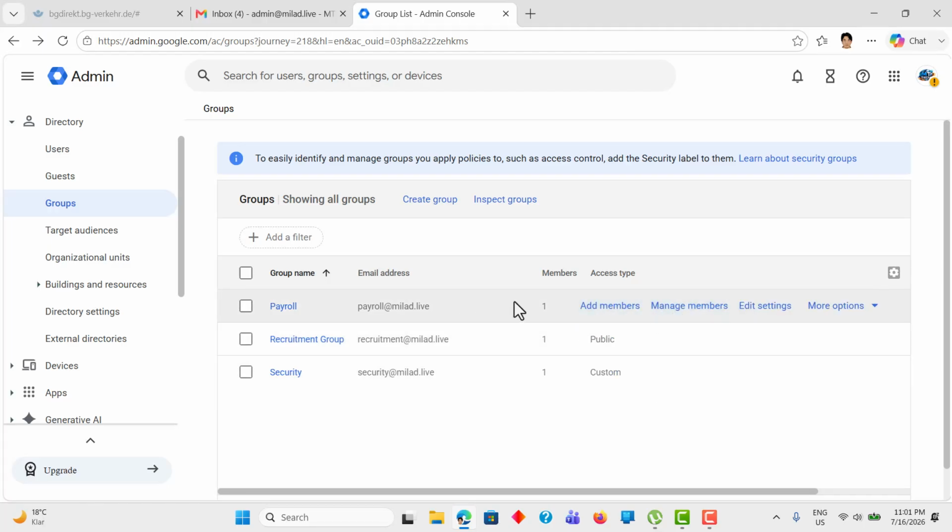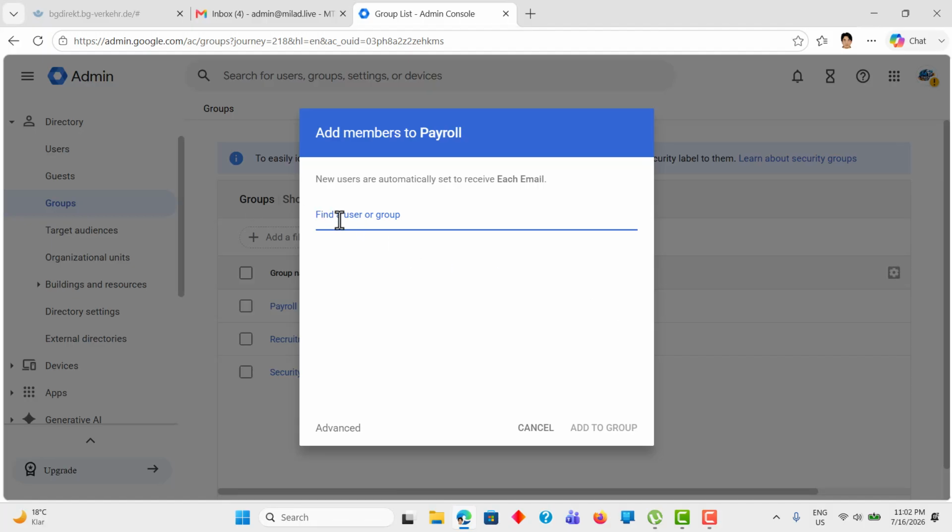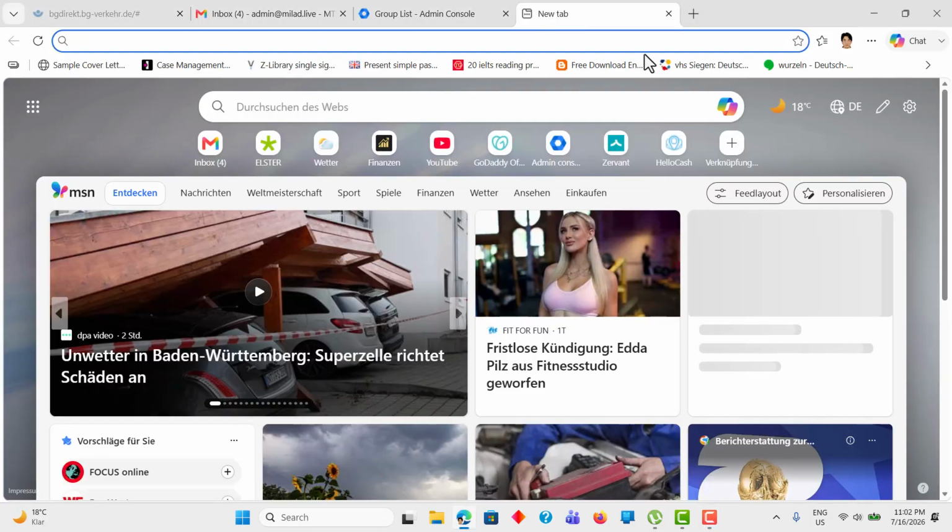For example, for now we have 1 member who is the owner of the payroll department, a payroll group. And if you want to add some more members, all you have to do is just add members. So let me add another console as well.